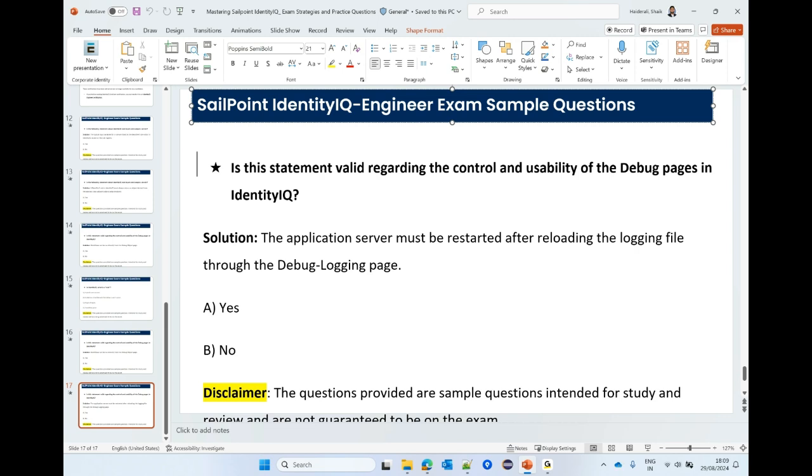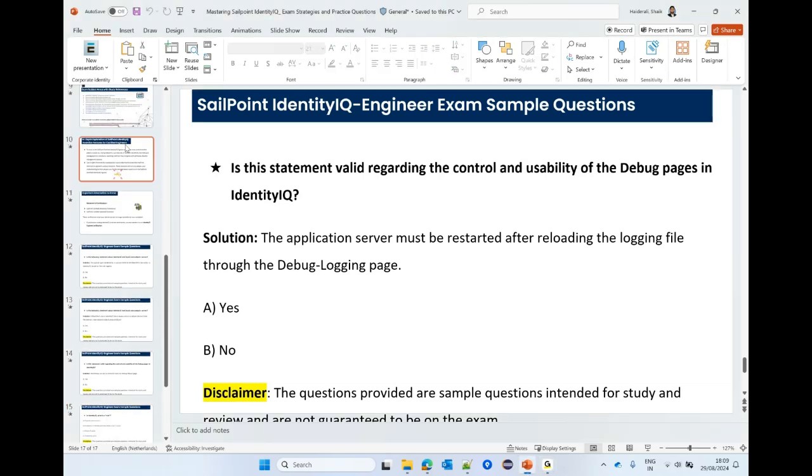Any other questions, guys? If you want to be aware of anything regarding the certification exam, one more valuable piece of information I will share regarding the certification exam.